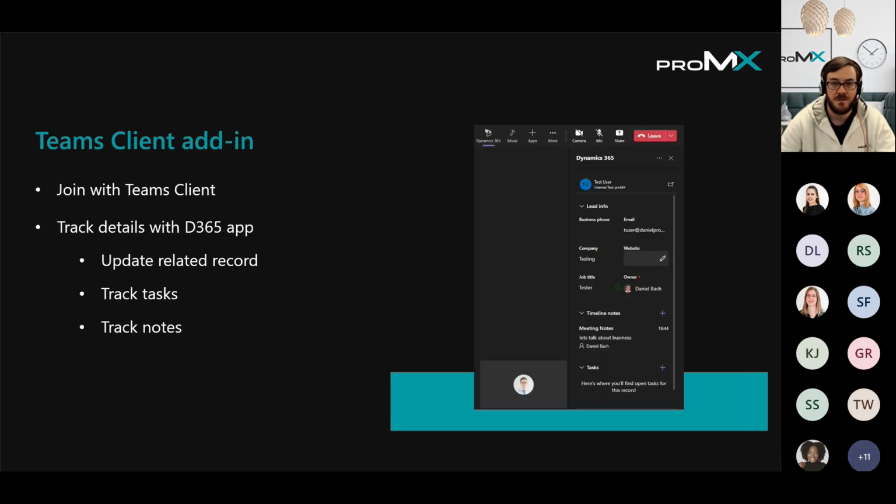We have the Dynamics add-in at the top level. And when we click on the right-hand side, as it is known for the chat window or the notes window or the people window, we get the Dynamics 365 window. And we see here in this case, I have a test user record linked to this conversation. And it's also very nice. I directly see the details. I see the owner, and I can update the record.